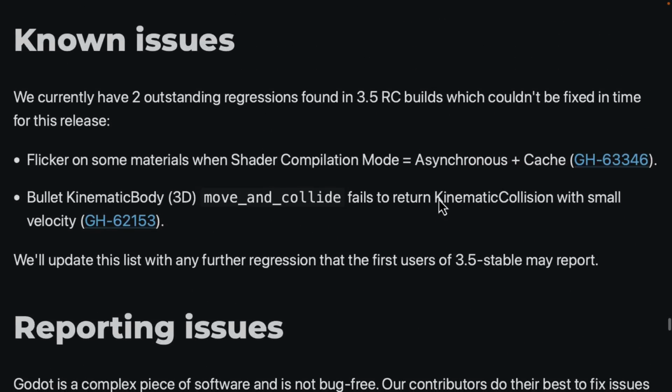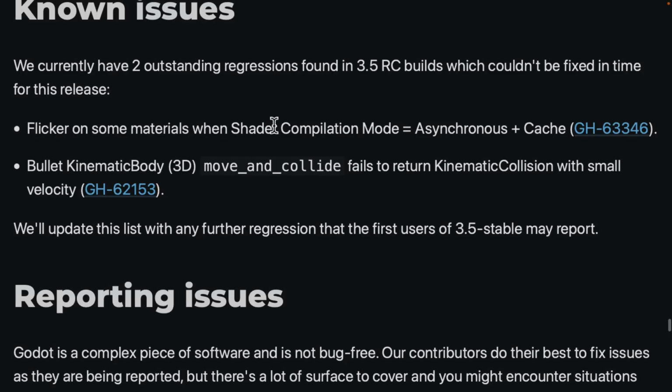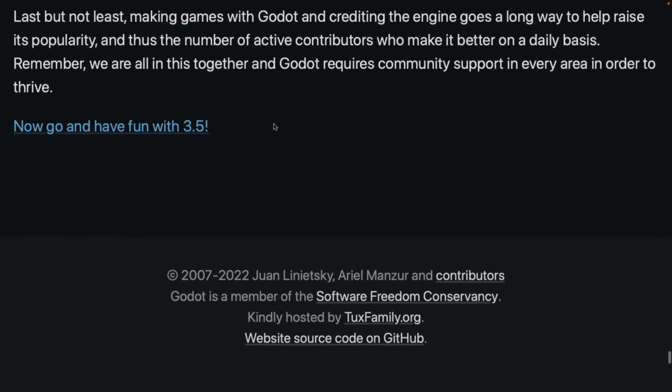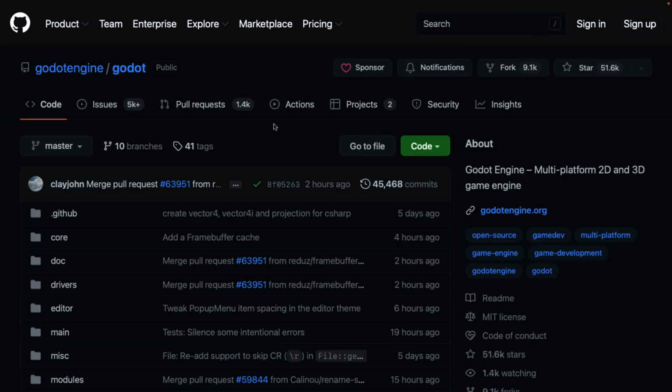There are a couple of known issues: flicker on some materials when the Uber shader is being used, and bullet kinematic body fails to return kinematic collision with small velocities. So those are being worked on. If there are other issues, let them know, which, by the way, there is also the GitHub version of this. So if you want to build it from source, the daily version, you can grab it here.